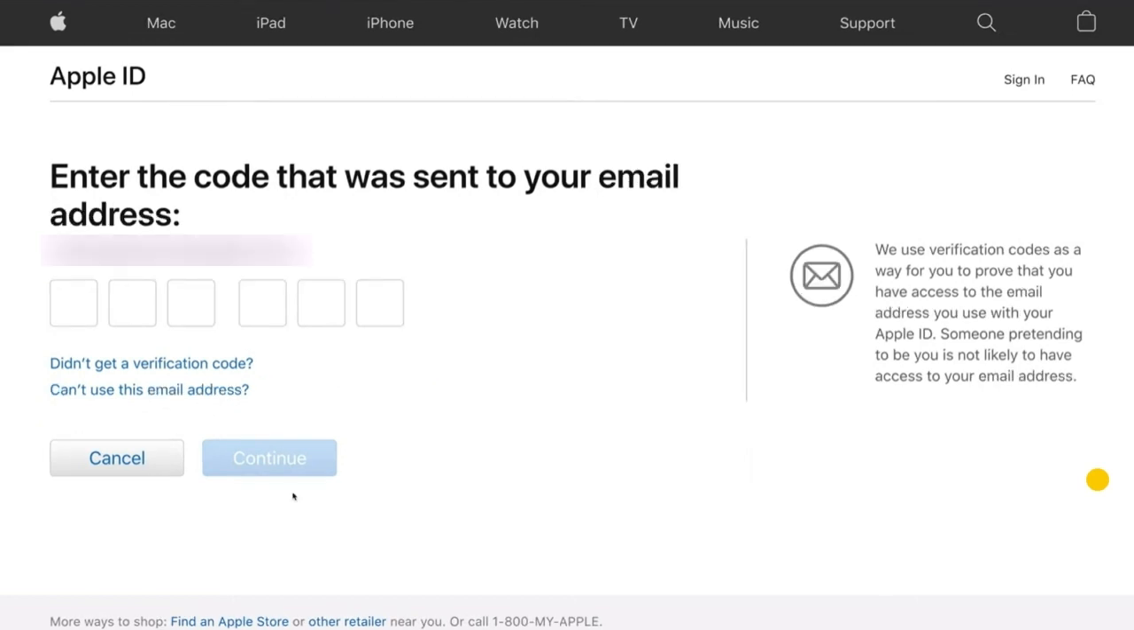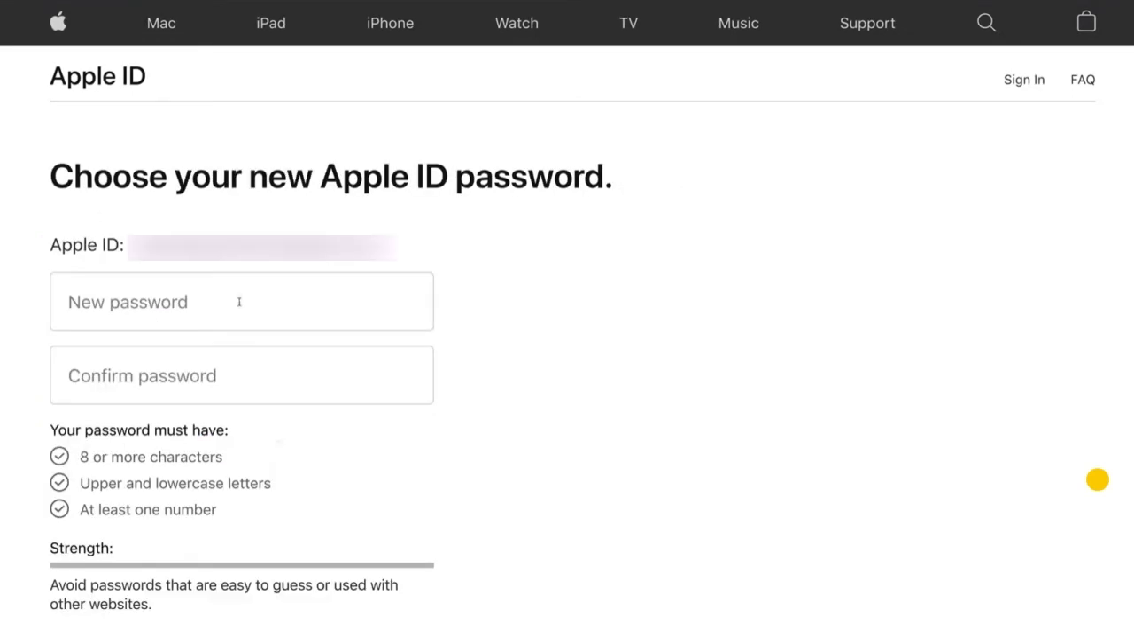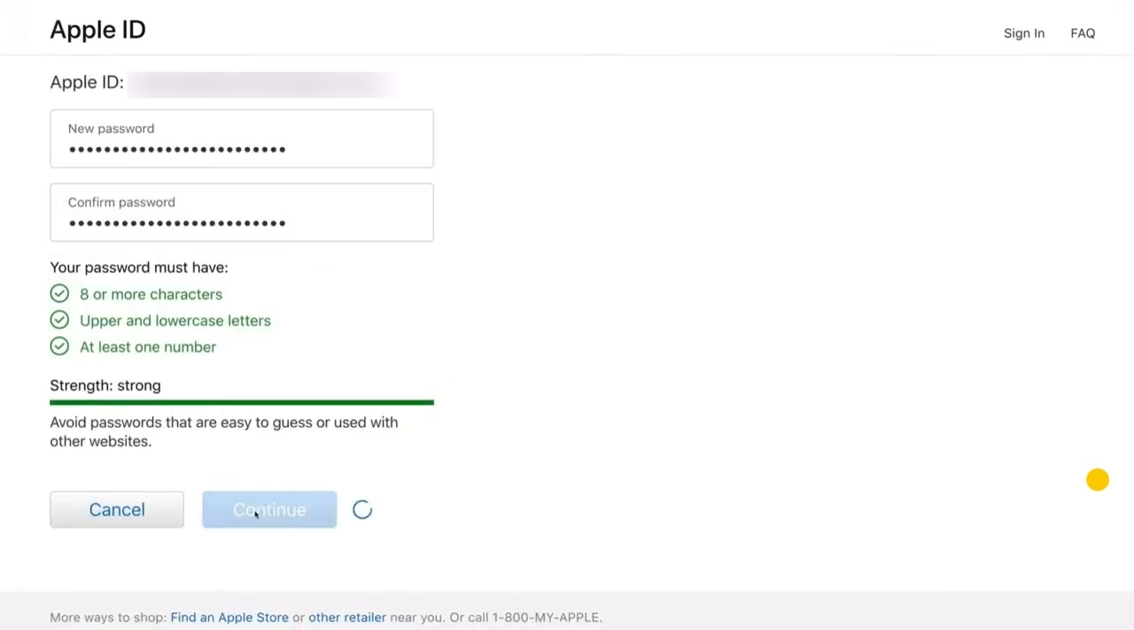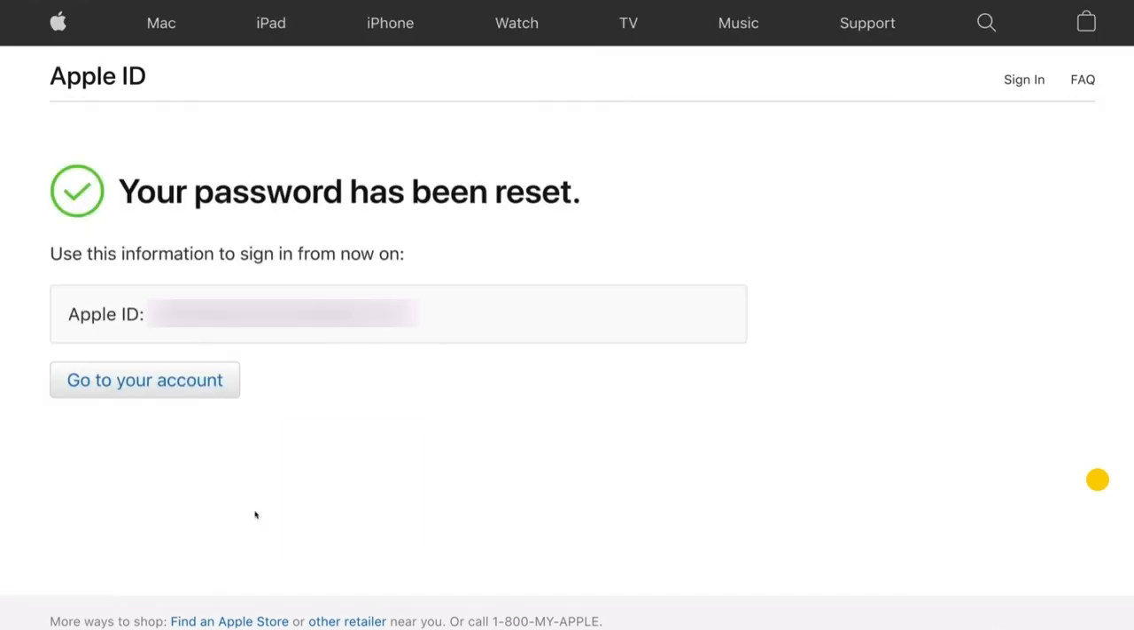Then, check your mailbox and enter the code sent to your email. When your identity is confirmed, create your Apple ID password. After that, you could use it to unlock the iCloud Activation Lock.